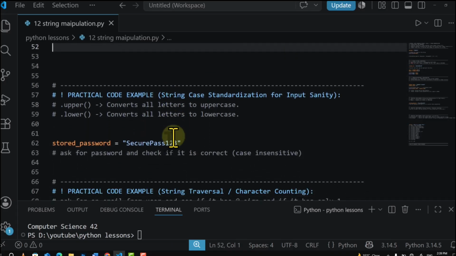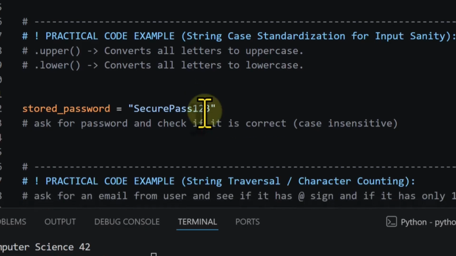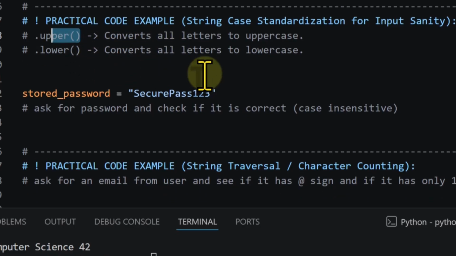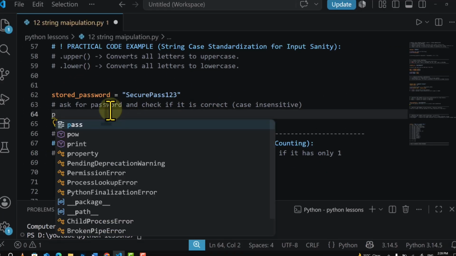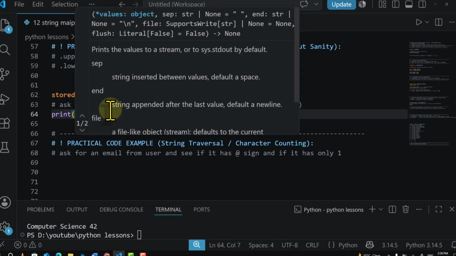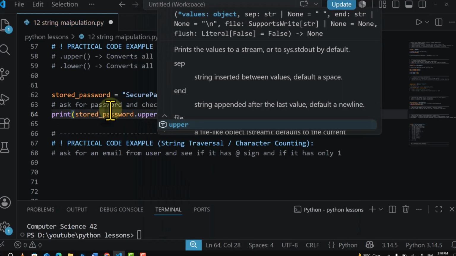Then we have many functions that can run on these strings to manipulate them. Let's work with some practical code examples. String case standardization for input sanity. See, the dot upper function converts all letters to uppercase. Dot lower converts all letters to lowercase. So simply I've got a stored password there. For now I'll simply print that: stored password dot upper.